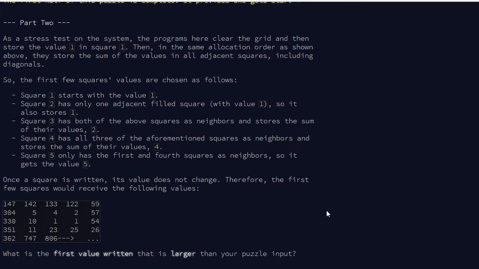Square 1 starts with the value 1. Square 2 has only one adjacent field square, so it also stores 1. Square 3, Fibonacci, no, not Fibonacci. Square 2 only has one adjacent field square, so I thought it said it counts. Okay, square 2 is this one, has only one adjacent field square, so it also stores 1. Square 3 has both of the above squares as neighbors and stores the sum of their values, 2. All 3 of the aforementioned squares as neighbors, 4, 5. Once a square is written, its value does not change, therefore the first few squares would receive the following values. The first value written that is larger than your puzzle input.